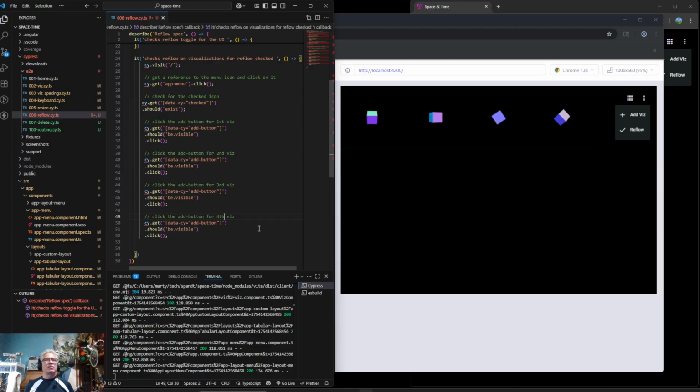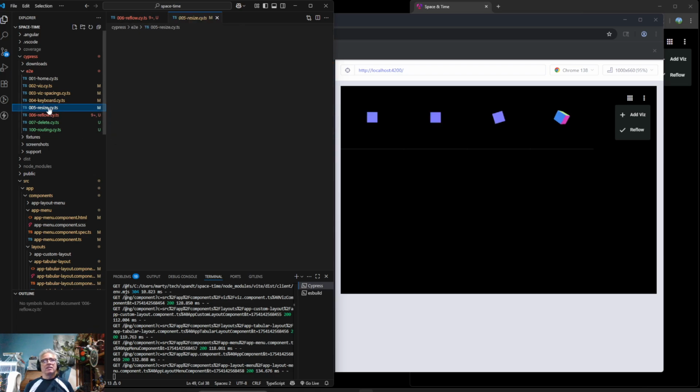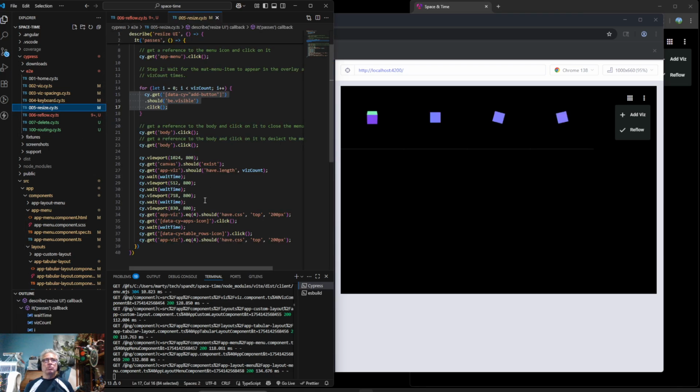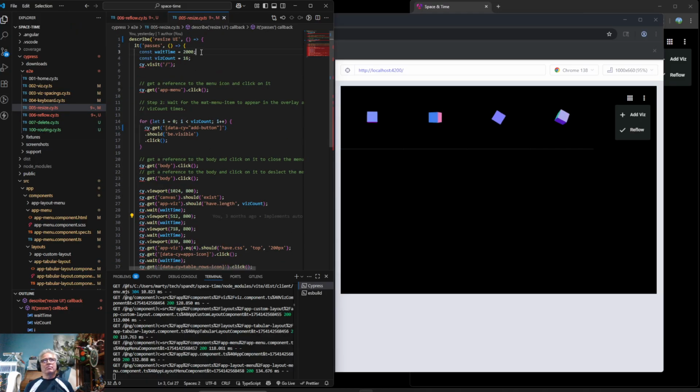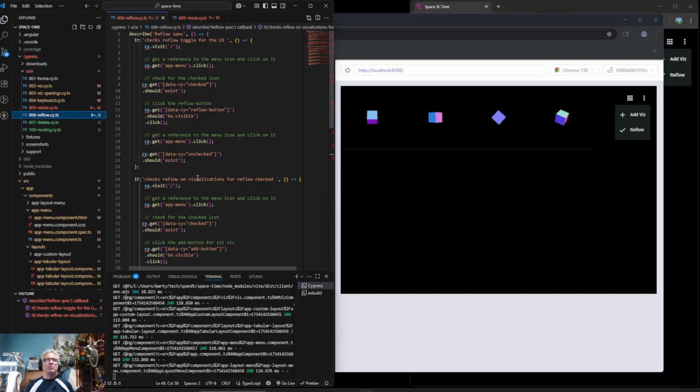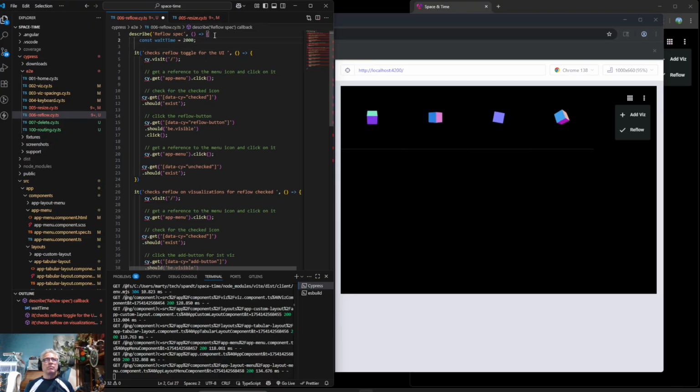All right, so now we have our 4 items, and we want to resize the viewport. And I know I do a resize in here, so let's just do that. Okay, I know I like this wait time, so let's add our wait time. We don't quite need it yet, but we will. Right now it's 2 seconds. Let's make it 1 second.